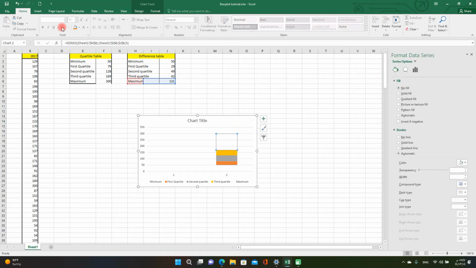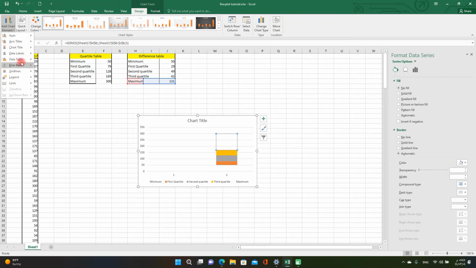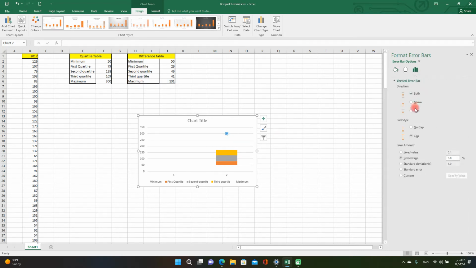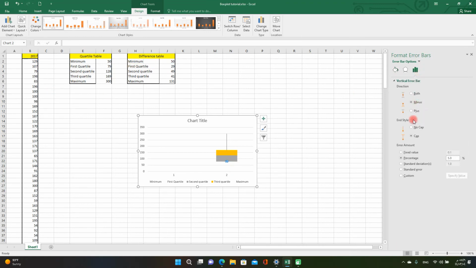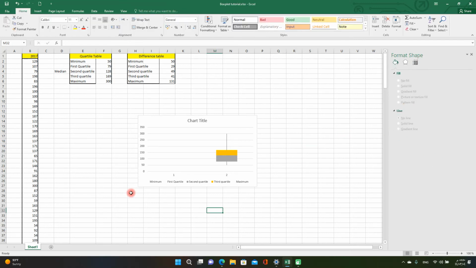Now we need to create whiskers. Go to Add Chart Element and select Error Bars and follow the remaining steps. Finally, you can customize colors according to your preference.